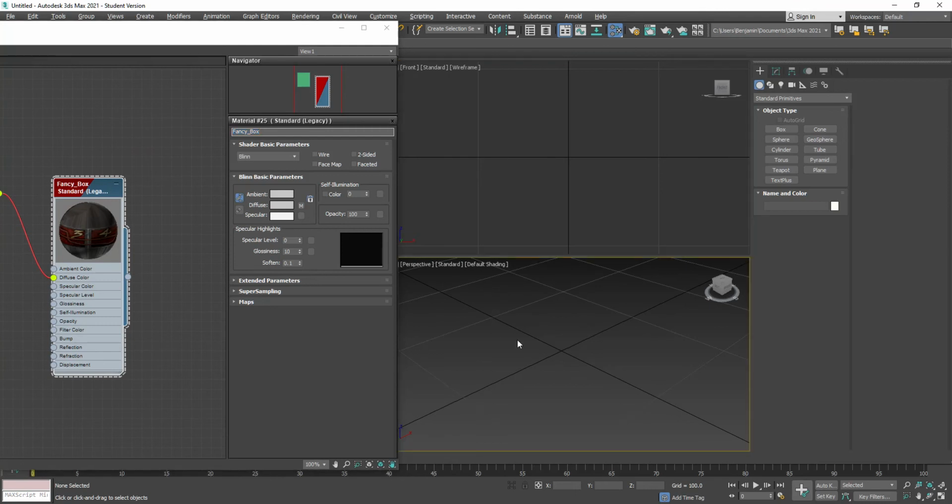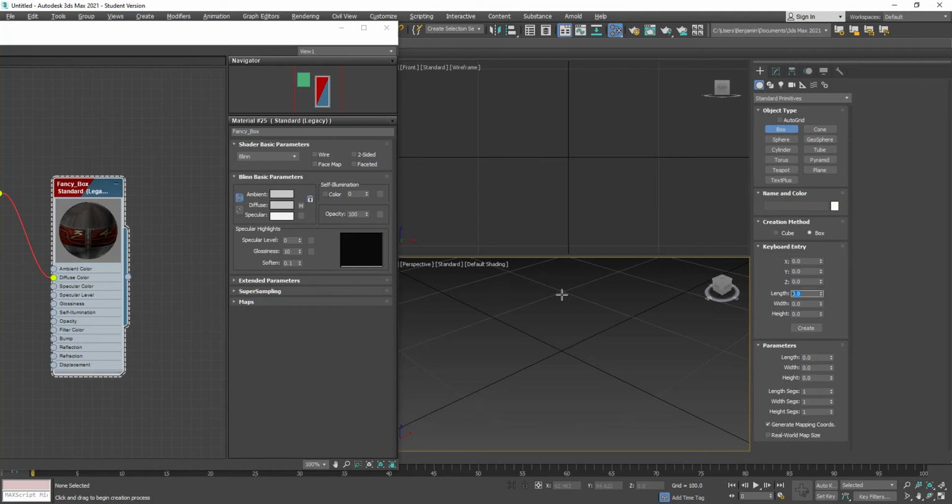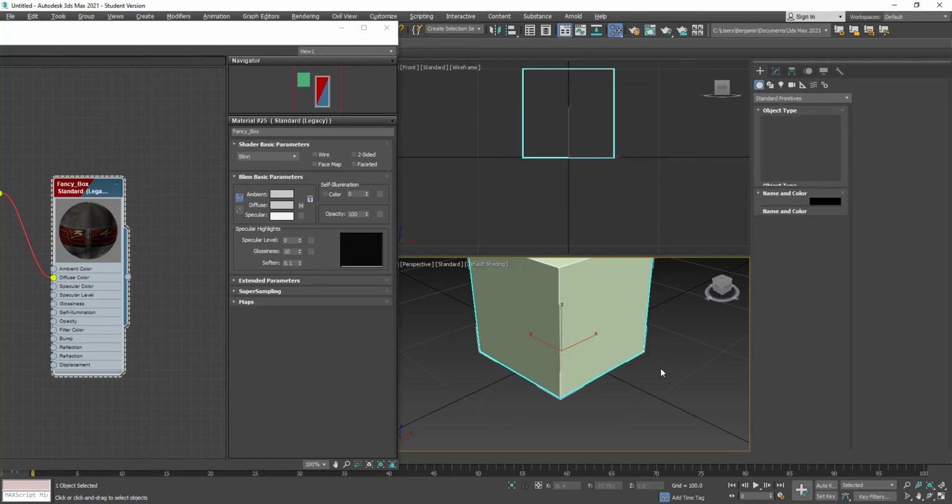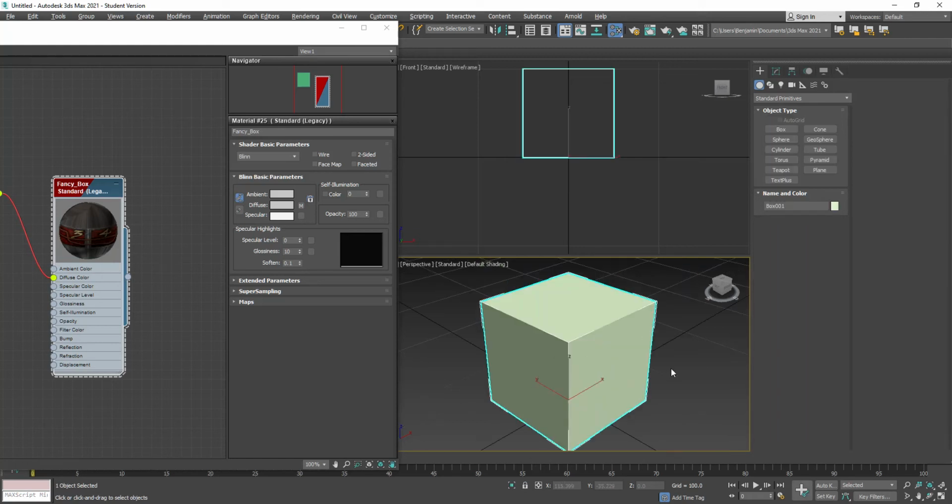Next, let's go ahead and move this over to the side. I'm going to click in my perspective window to make it active and go to box. And now in keyboard entry, I'm going to enter values of 100 for length, width, and height. I'm just using tab on my keyboard to move between the different inputs, and now I hit create. I right click to get out of that and hit Z to zoom in on it.